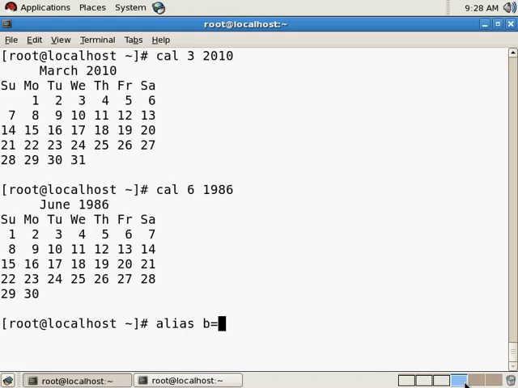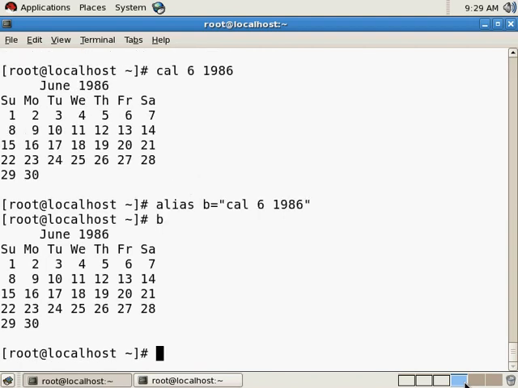B is equal to, in double quotes, cal 6 1986. What has just happened is that we have created a command called B, and whenever we type command B, it will actually execute the command cal 6 1986. So let me execute the command B. It is cal 6 1986. So this is how you create nicknames or short commands of your own. It's a very handy thing.